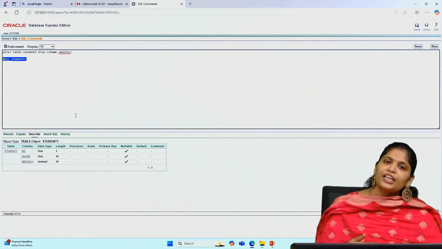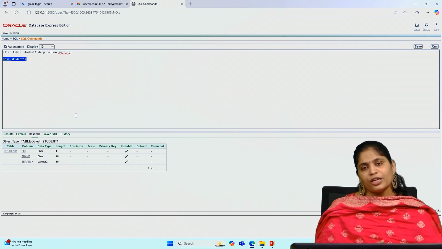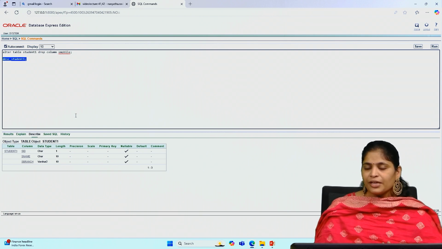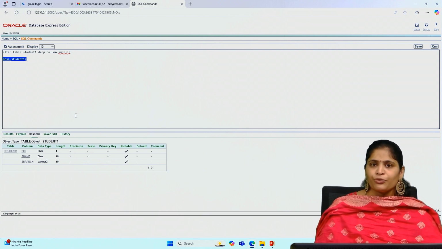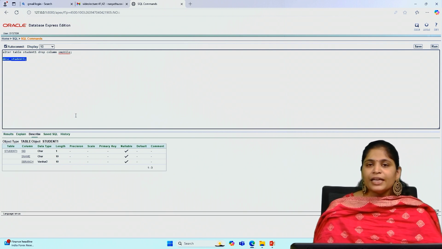In the same manner, we can create any number of tables, like an employee table or a customers table. Whatever the application that you are going to get, you can create your own tables, and you can create your attributes also. So this is simply about DDL.